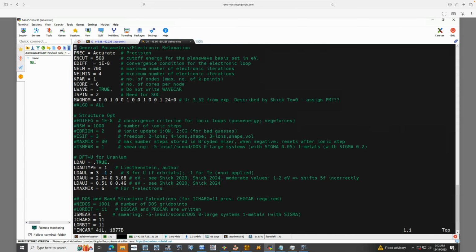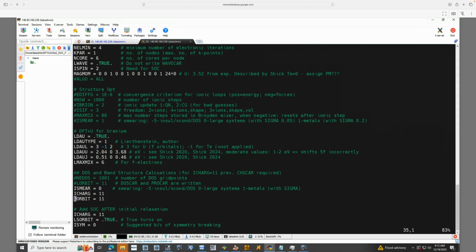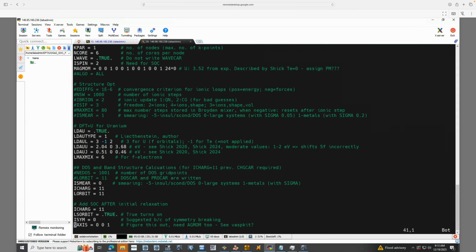And the INCAR is going to look like this, where you have the magnetic moments. Again, this is a DFT plus U, and also spin orbit coupled calculation. So these are the things of interest in your calculation. You don't need spin orbit coupling, you don't need the plus U component, and you don't need the magnetism. Just these three. And ISMEAR is going to be 0 because it's a rather large K points set that's being constructed, I believe.